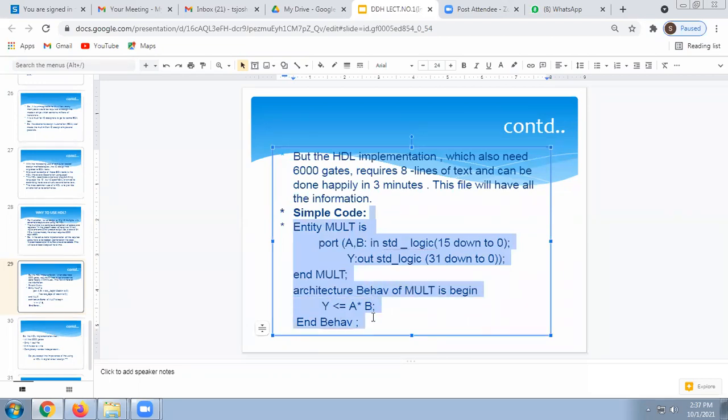In the first unit only, we will study how to write this code. What is meant by this entity? What is meant by this architecture? What is this behavioral modeling? So don't go for this right now. I'm just showing you how easy it is to write a code for any circuit.